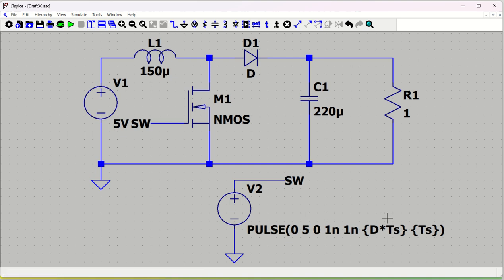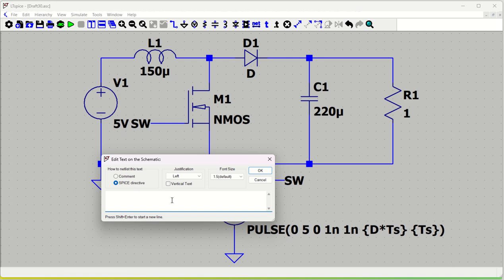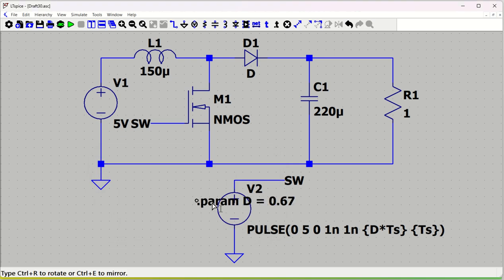The problem is we have not defined the value of duty cycle and the time period. So for that we can give a spice directive. For that I can press dot and it comes a spice directive. So you can put dot param D is equal to, let us say, 0.67, that is 67% I am going to put. Okay, so this one I can put as D.